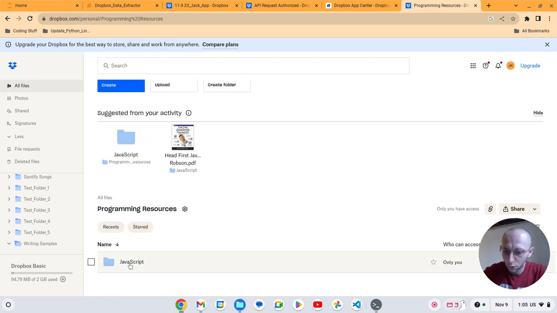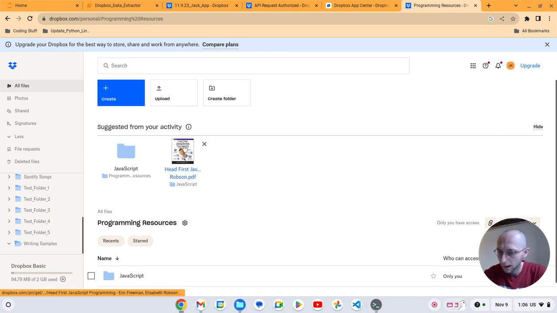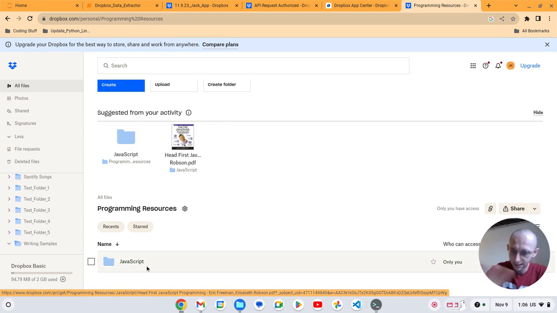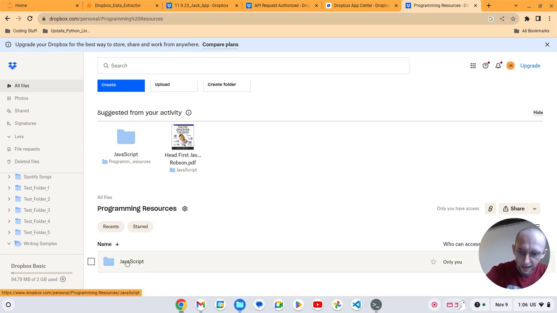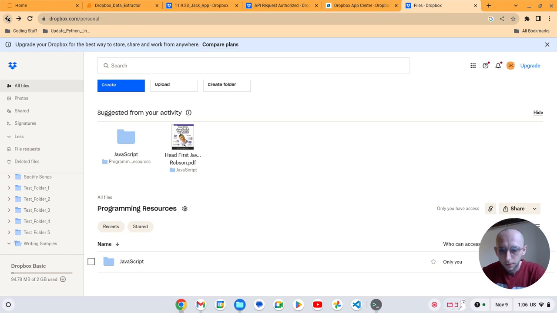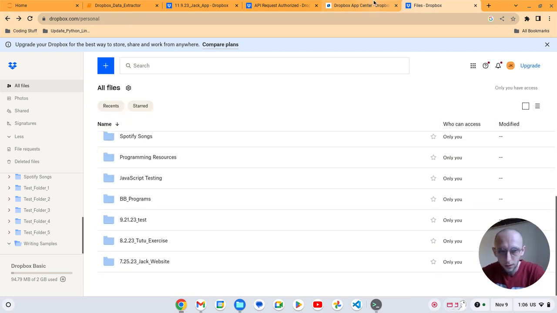Okay, so now there's a folder within a folder. So it's going to go into this original folder, the JavaScript, or whatever the programming resources, and it's going to see, oh, there's another folder in here. So it's going to add that to the empty list of folders, so that now it knows to go back. Okay, so now we're going to loop through this folder within a folder. So let's get that started.